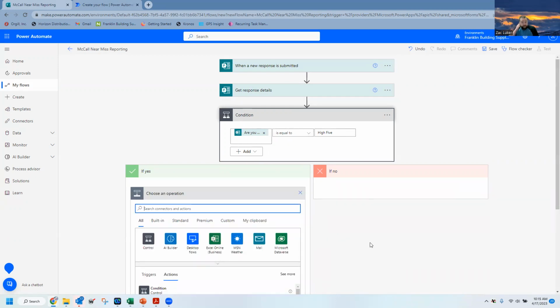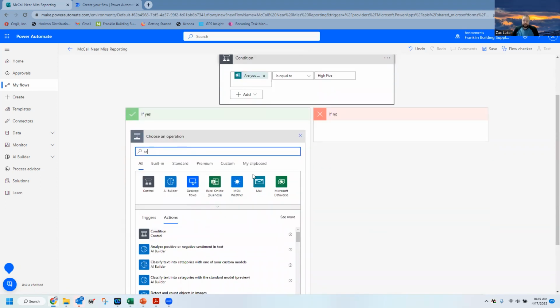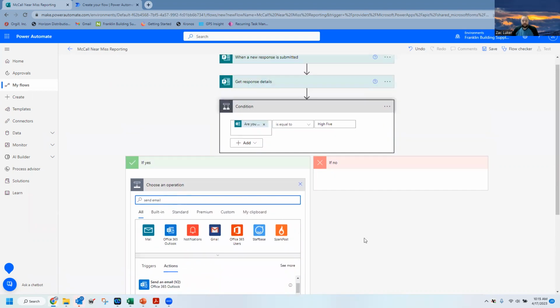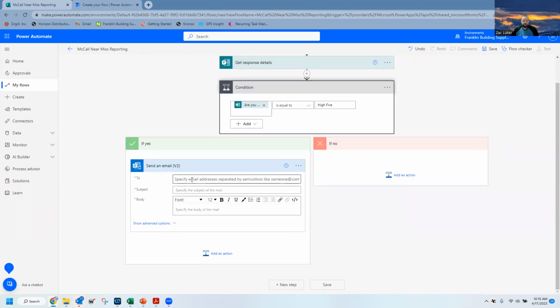So if it is high five, we're going to hit add an action. And here's where we can set it up to just send an email. So they're sending in the high five, we're going to say send an email. And you'll see down here you've got a few different options. We can get an email notification, or we can just send an email. So we can click down here to just send forms in an email.